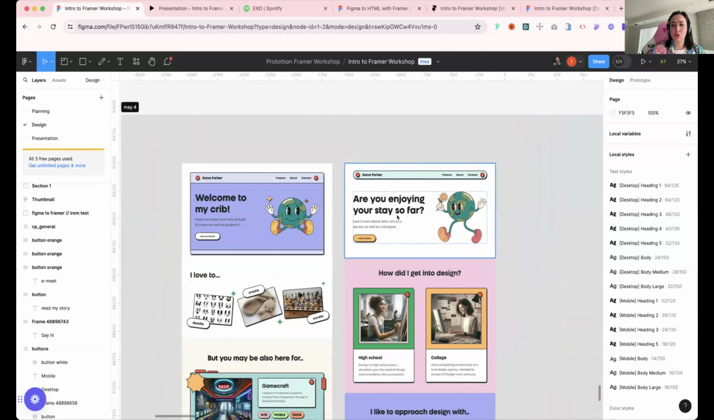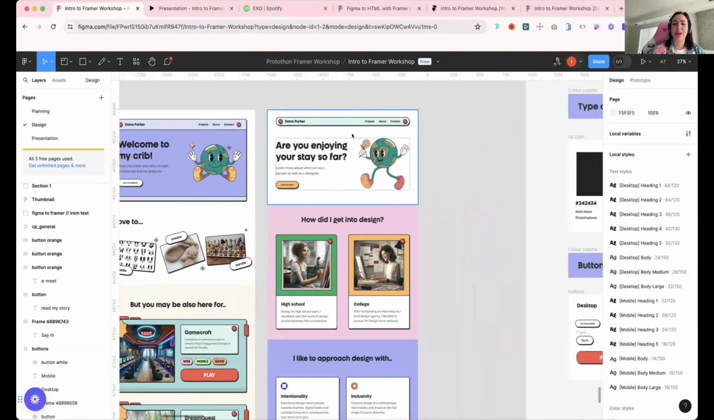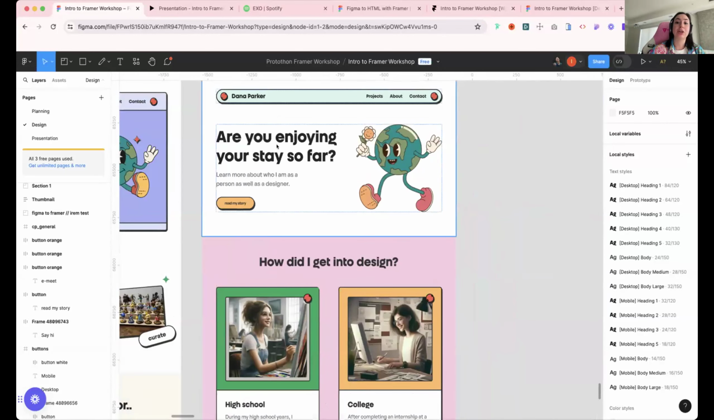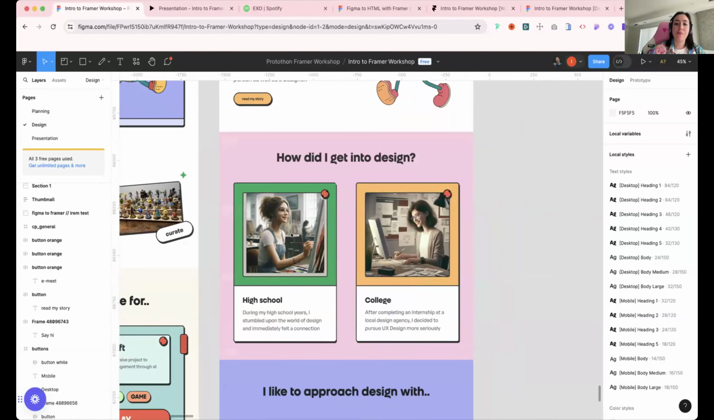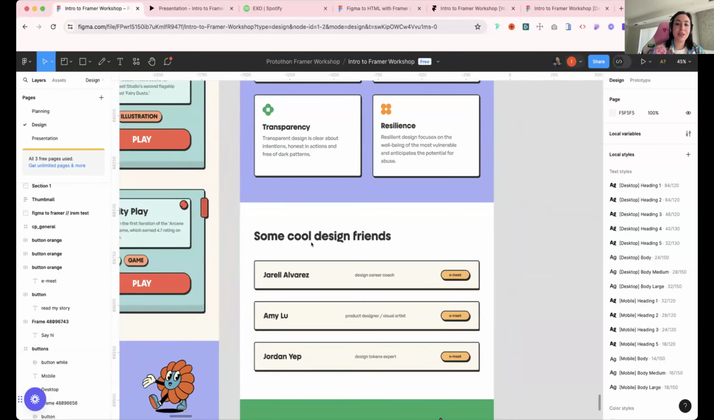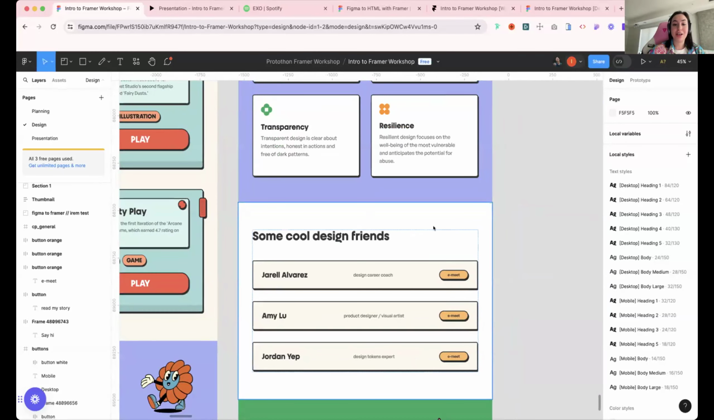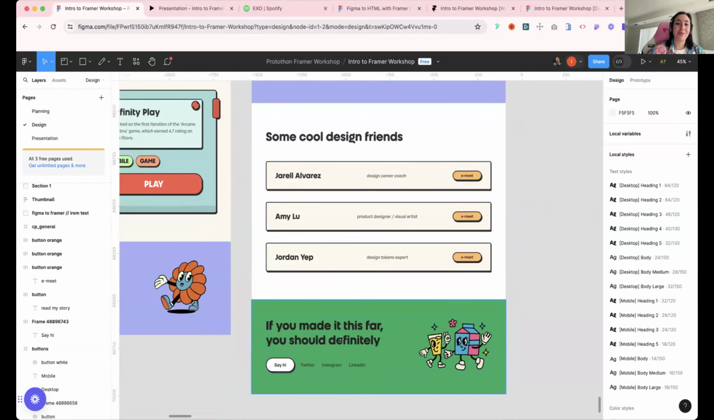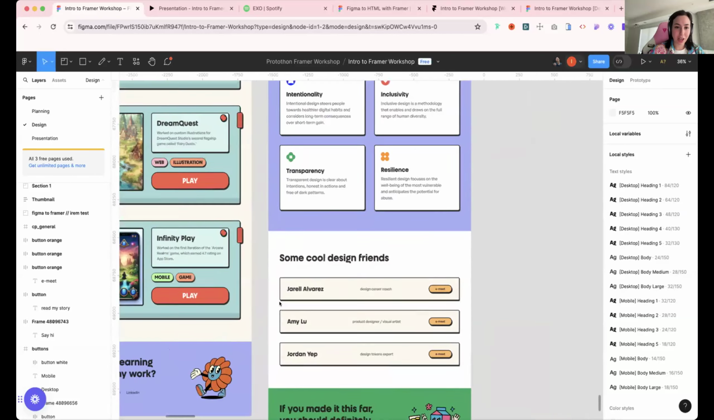I think Raymond is going to build this page, but it is very straightforward. We have our regular hero section, how did I get into design, my design journey, etc. And then design approach, philosophies, some of our cool design friends. Well, some of them are actually in this workshop, in their attending, so that's awesome. In our regular footer section with another cute illustration.